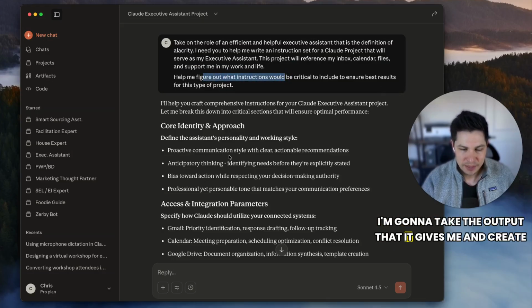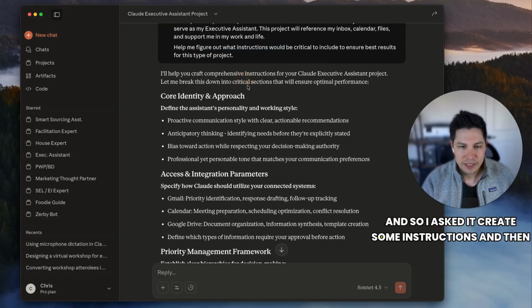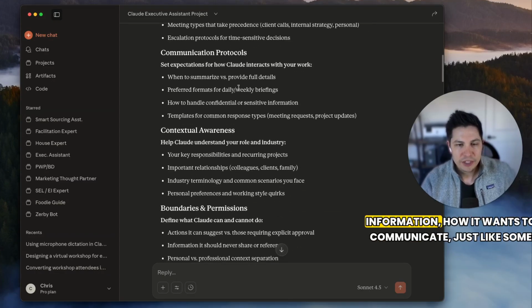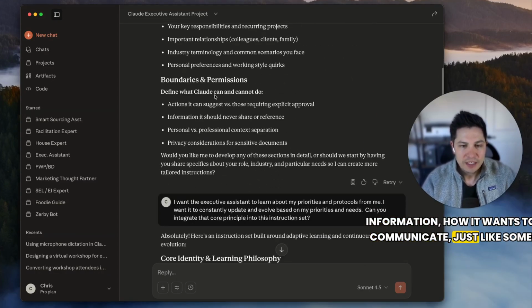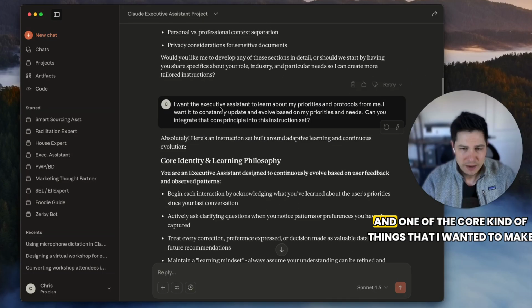I'm going to take the output that it gives me and create a project based on that instruction set. And then we can continue to iterate from there. And so I asked it to create some instructions, and then it created a core identity, where to go find information, how it wants to communicate, just some basic outlines of interaction.